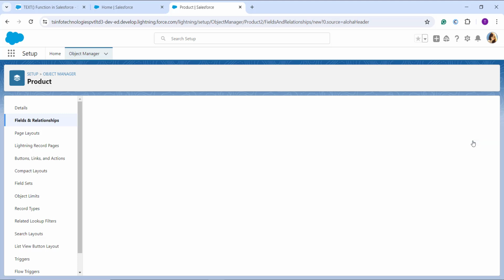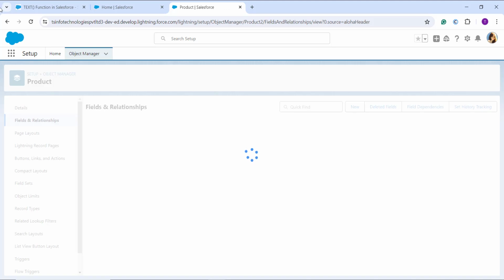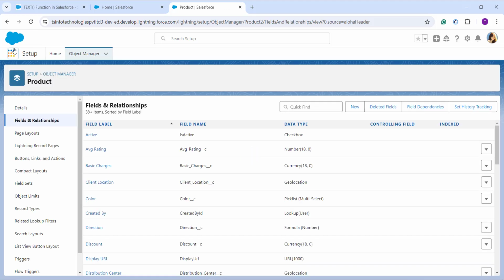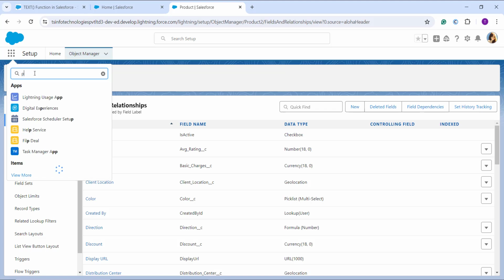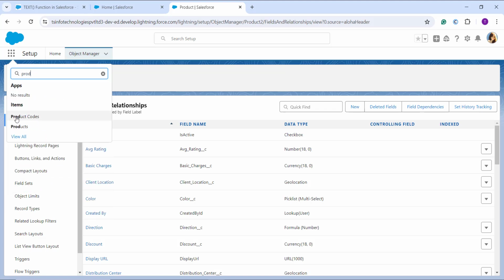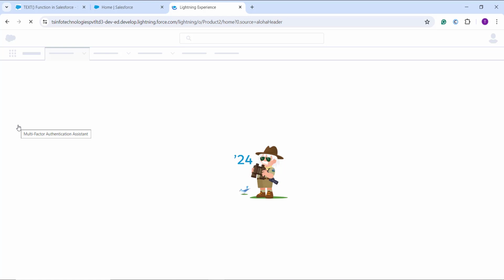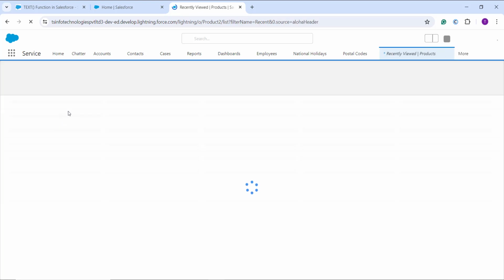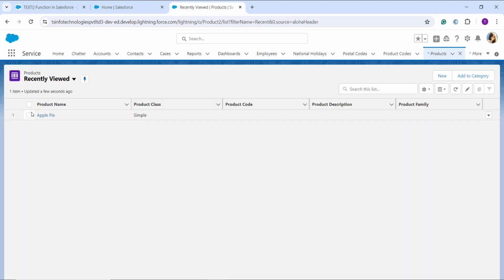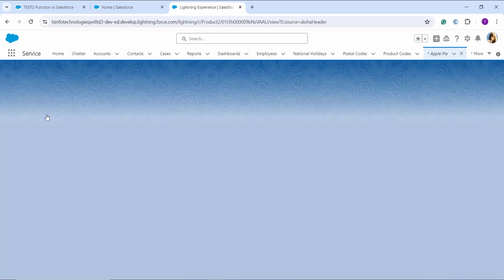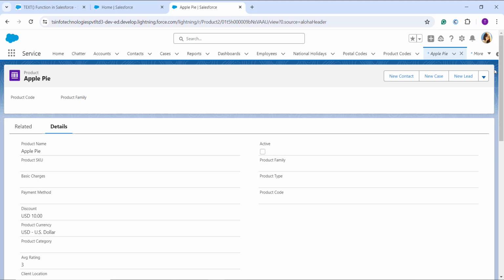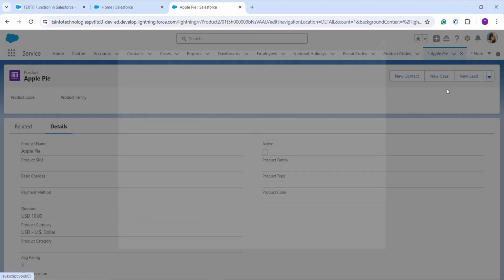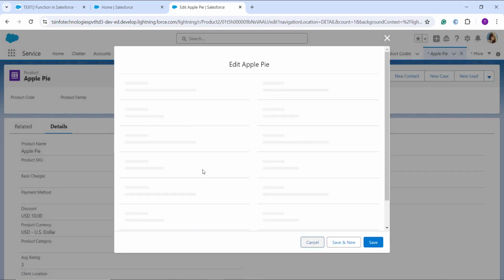Now to check how it's working, I click on the app launcher, that is the nine dots given on the left side. I click on that. Here I search for the Product, and here I get it. I click on that. I am going to edit the already existing one to let you know how it's working. So let's open it. Here I get one record, that is Apple Pie. I click on that. It will take me to its detail page. I am going to edit it by clicking the arrow and edit all the things.